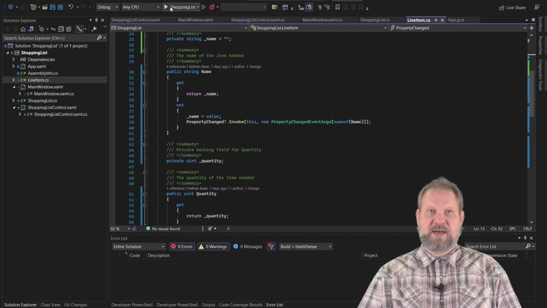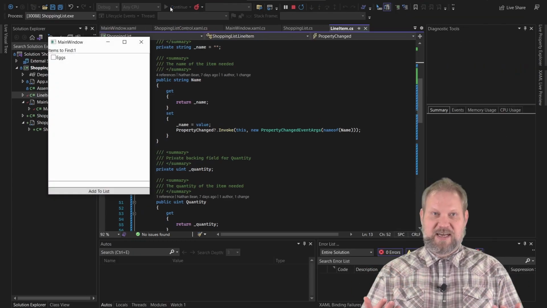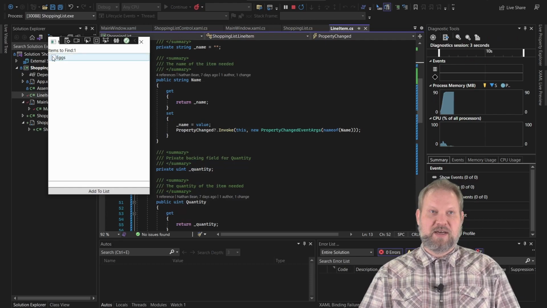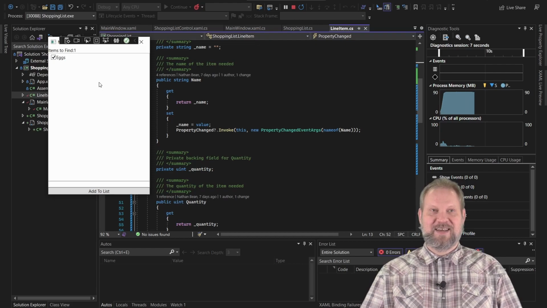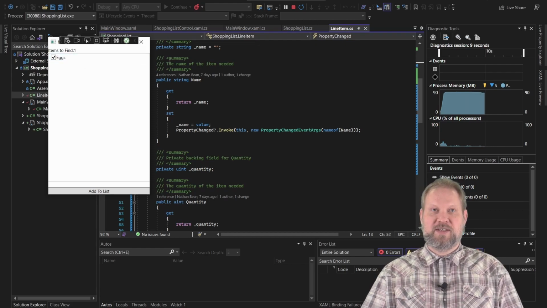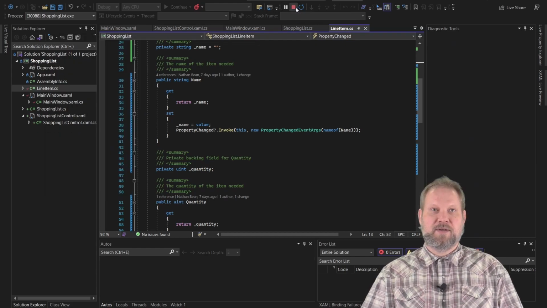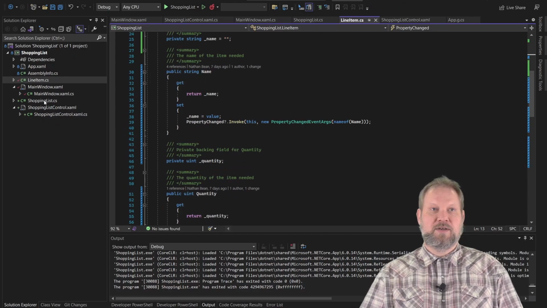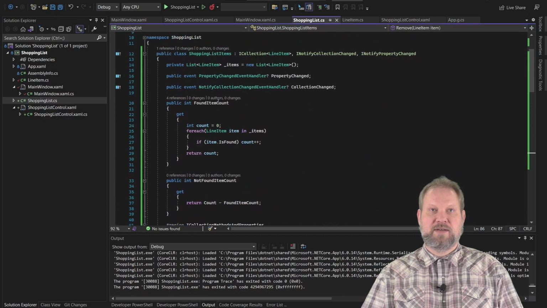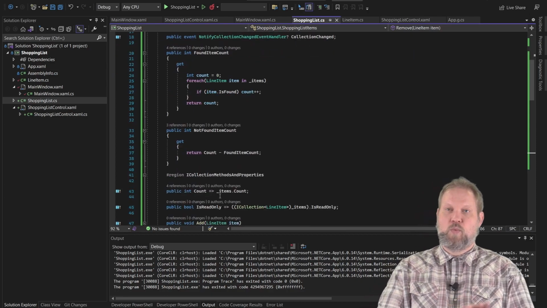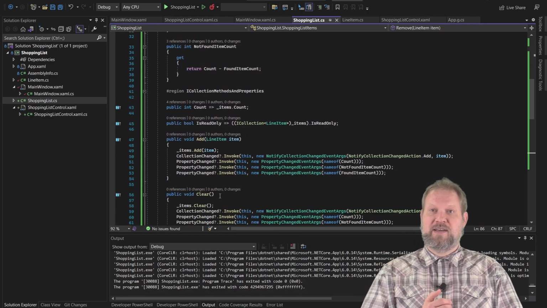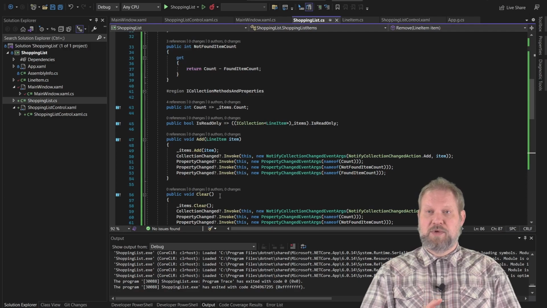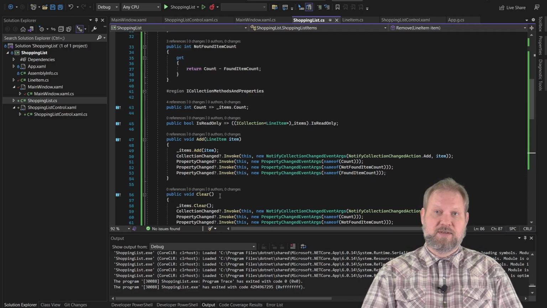If I run this now, you might be thinking, oh, we did that next step, that should take care of us. If I check this box, it should change the items defined. Not yet. Because remember, items defined is bound to the shopping list property, that is the found item count and the not found item count. And where are we notifying that those properties are changing? Right now, we are only notifying when we add something to the list, when we clear the list, or when we remove something from the list.